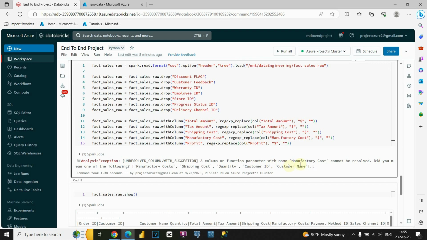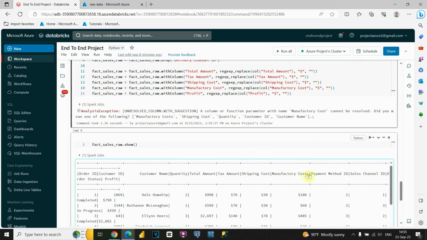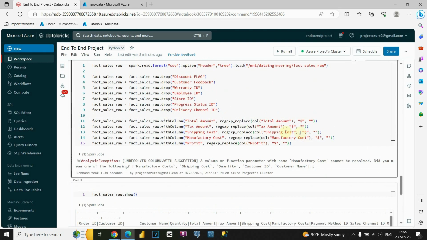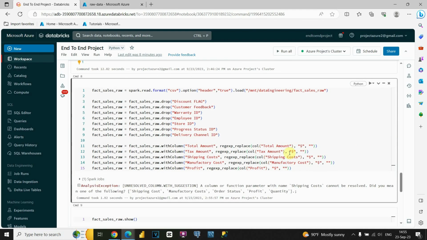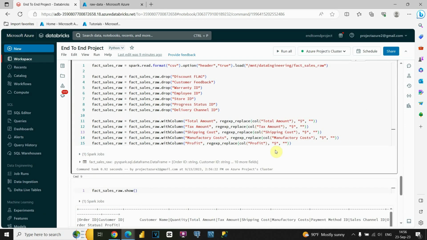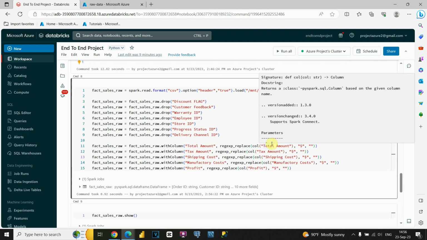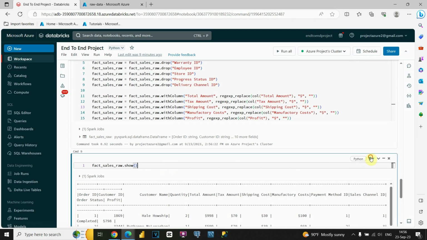As you can see, we have some error here. Manufacturing cost. Let's check what the problem is here. As you can see, it's costs, so I need to add S here, and now let's do that one more time. Again, shipping costs. In this case, it's basically cost, not for this one, but for this one. Yes, it's completed properly.